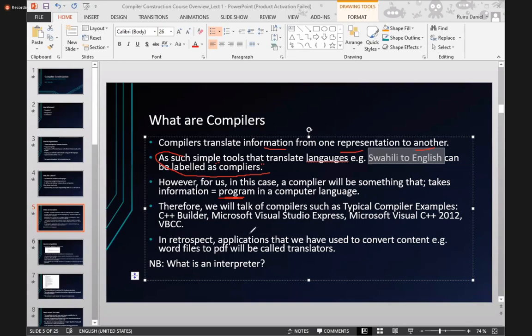Okay, and this is the only time I think I'm going to mention things. For instance, think of something that converts a Word file to PDF. I think you can even see the word translator coming up there.